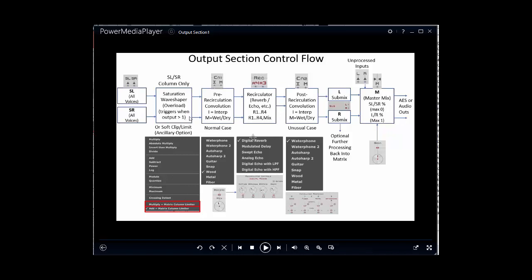That gets sent into the pre-recirculation convolution. This is a set of impulses that are meant to imitate responses from objects that have been recorded: waterphone, waterphone 2, autoharp 2, guitar, snap, wood, metal, and fiber. These are set in the convolution panel where you have certain options that we'll talk about. Note that this doesn't mean if you select wood or guitar it's going to sound like that. These are impulses that are indicative of that, and we'll see how those work later.